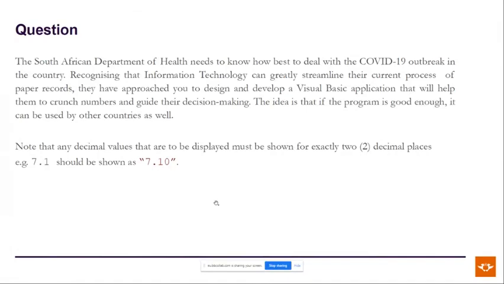So the question reads as follows. The South African Department of Health needs to know how best to deal with the COVID-19 outbreak in the country. Recognizing that information technology can greatly streamline their current process of paper records, they have approached you to design and develop a Visual Basic application that will help them to crunch numbers and guide their decision making. The idea is that if a program is good enough, it can be used for other countries as well.